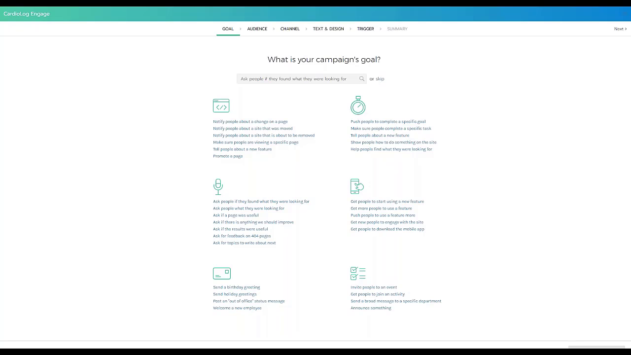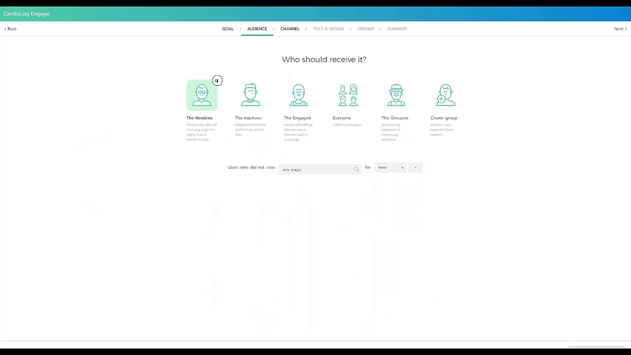So the first step with Cardiolog Engage will be to decide what your goal is. Do you want to ask people what they were looking for, ask people if they found what they were looking for, or just get feedback on what the challenges are for them? So you will set your goal, or you can skip that and create your own goal. Your next step will then be, who should receive this? Who are you trying to engage with? Who is your audience? Is it those users who interacted or answered any question?